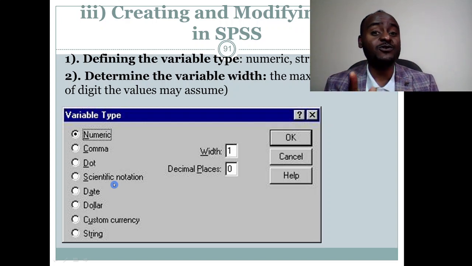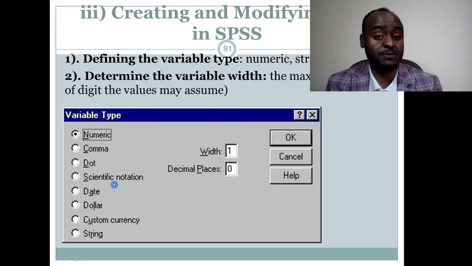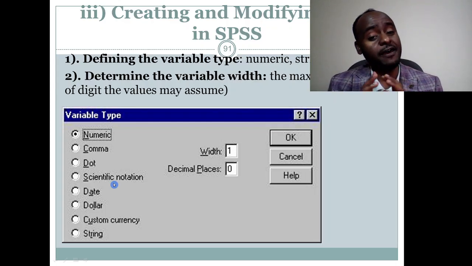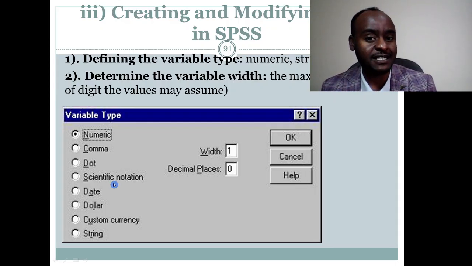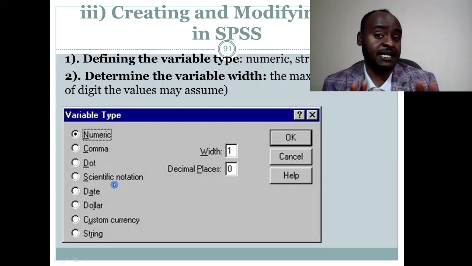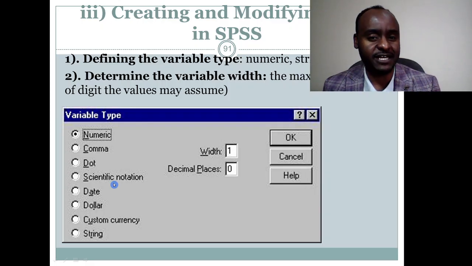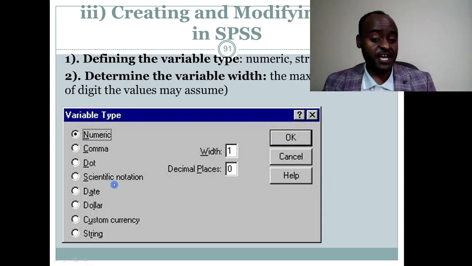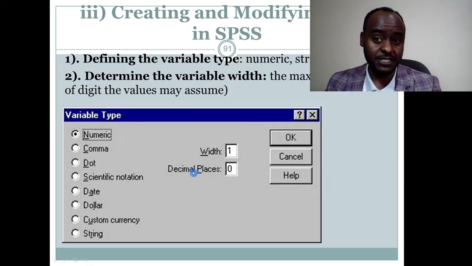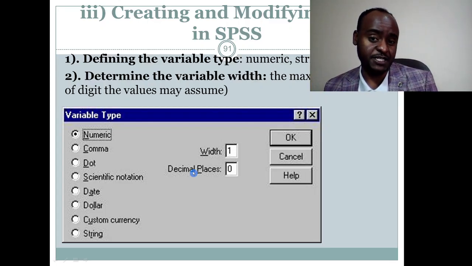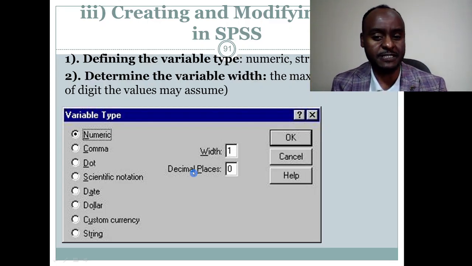If you say that the type of the variable is numeric, and when you insert the data you press some letter by mistake, SPSS will not accept the letter because you already mentioned that the value of that variable is numeric. And here you are going to select the width, the number of digits, and the decimal places. After the decimal point, how many digits you may have. Maybe 2 digits, maybe 3 digits, depending on your interests.